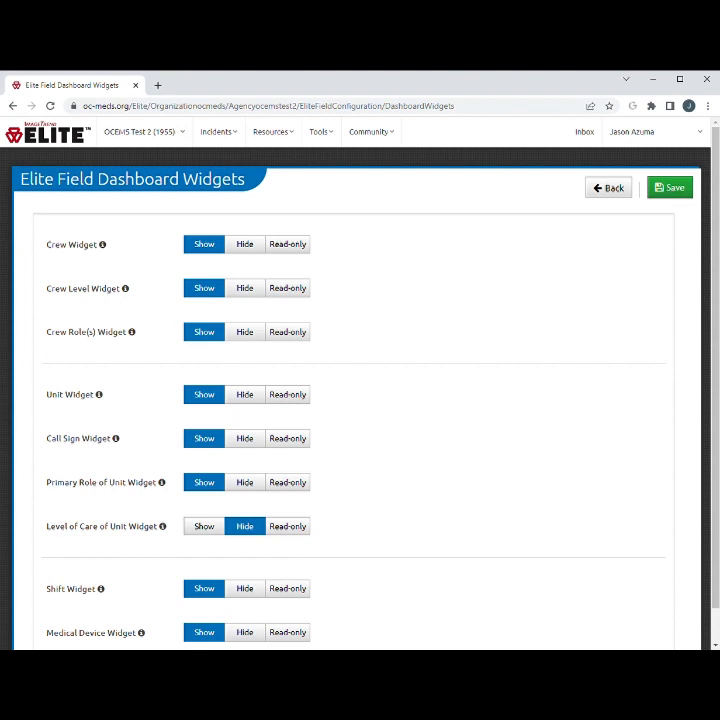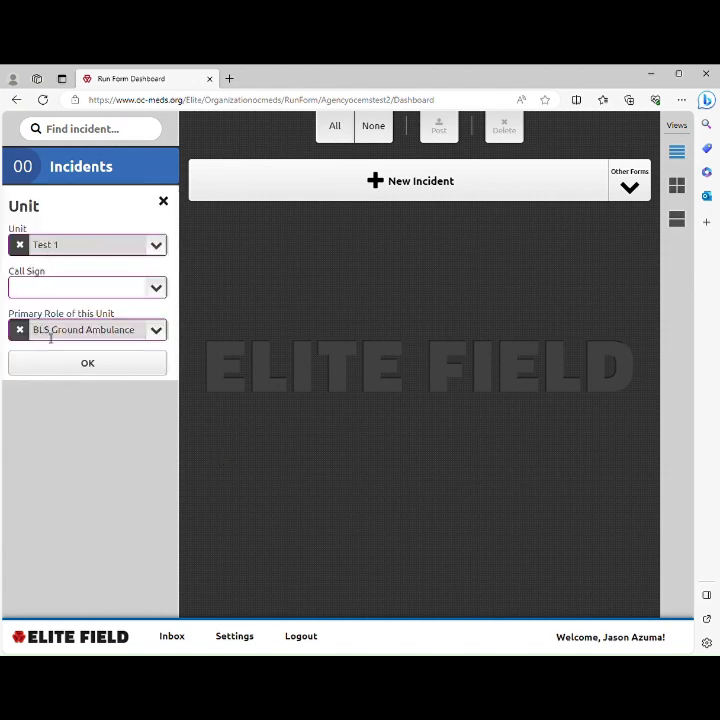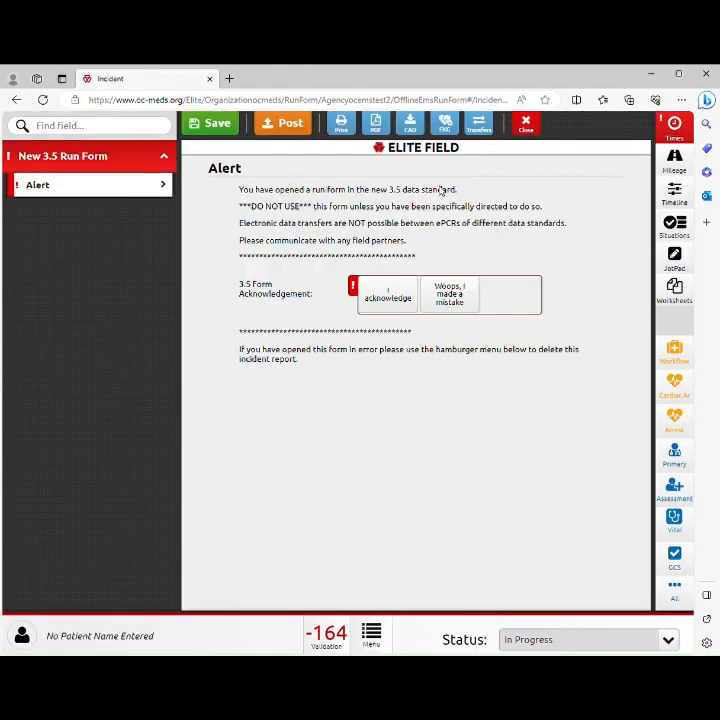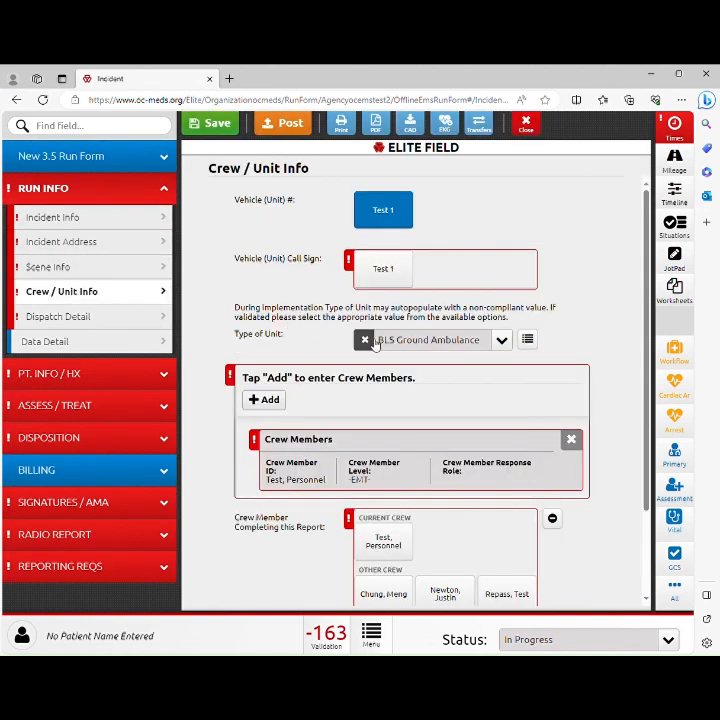Okay, now let's look back at Elite Field one last time to see what it looks like with all the modifications. Let's look at Unit. It now shows that it's a BLS ground ambulance unit. And when we open up a new run form, it should be auto-populated. And if something happens and a non-compliant value makes it into a run form, we know what to do. And that wraps up this video on how to manage widgets in the 3.5 implementation. Thank you for your time and attention.